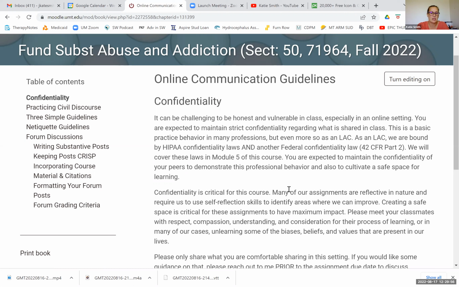We also want to make sure of this: this course can also be highly reflective, asking you to reflect on your own experiences and share those. You don't have to share things that you don't feel comfortable sharing. That's also an important practice behavior of an LAC: boundaries. If I ask about your experience, I want the pieces of your experience that are relevant to the question we're asking, not an entire history.